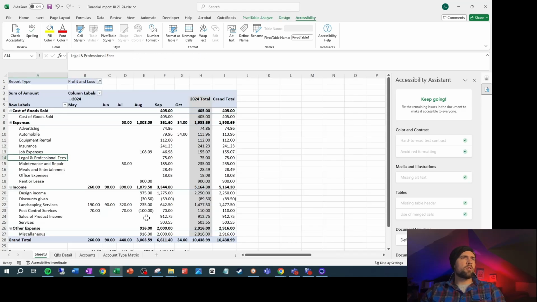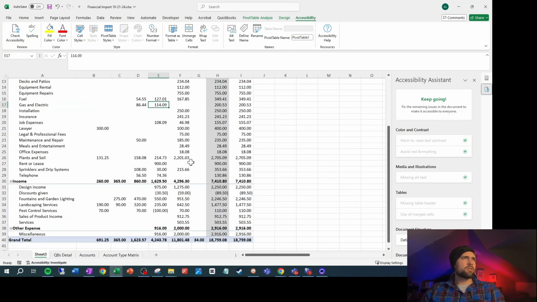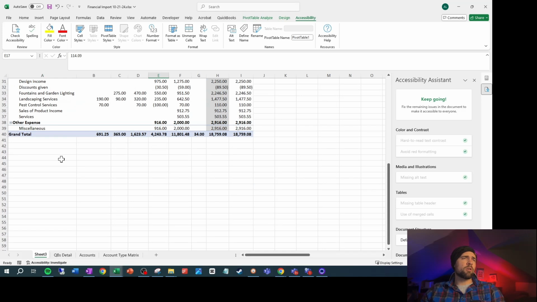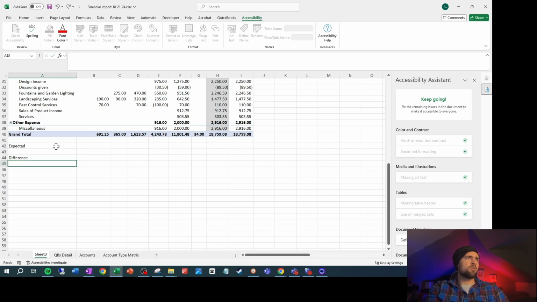Let's go back to our P&L here and refresh and see if that fixed our problem. So it looks like we've got more data, which already is a good thing. We lost our expected because the pivot table ran right over it. So we need to rebuild that real quick.